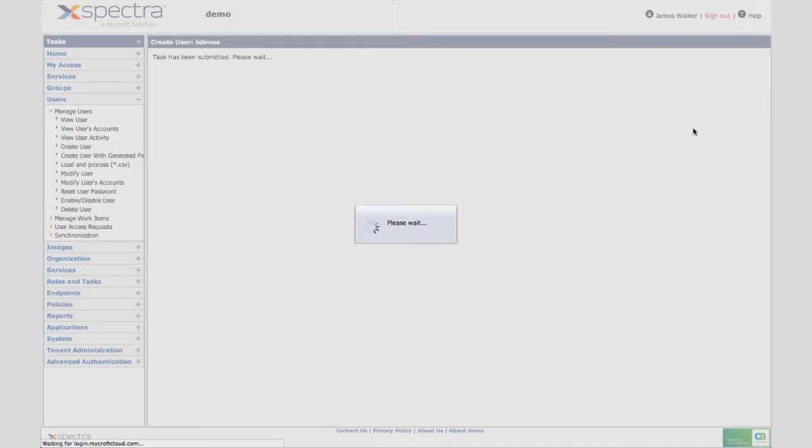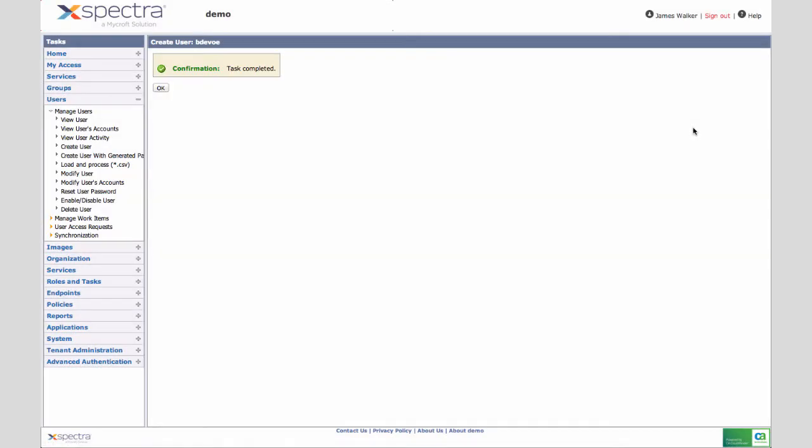Now XSpectra will generate 2 email notifications. Of course, these emails are customizable. They can be reflected to your organization. Best practice we recommend is 2 emails, one with the user's username and one with the user's temporary password. We receive a confirmation that the task has been completed, and we'll click OK.